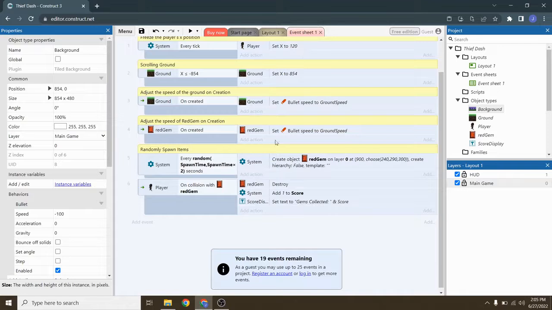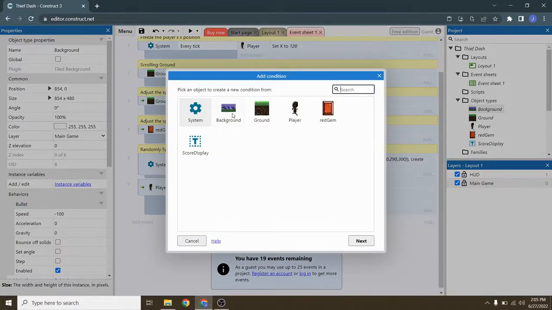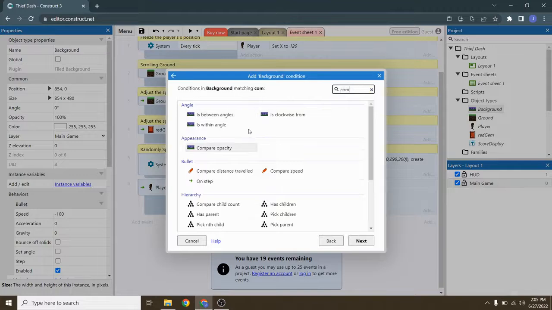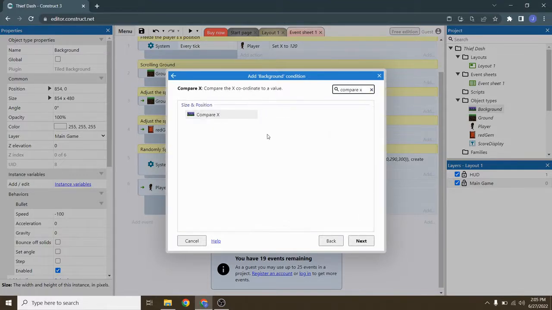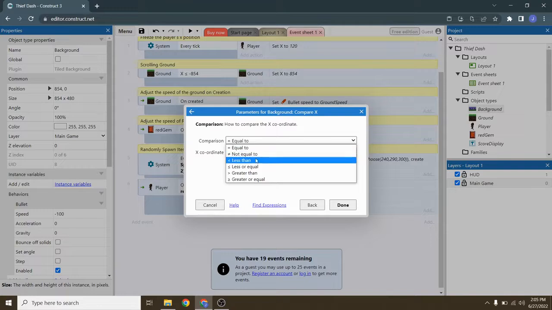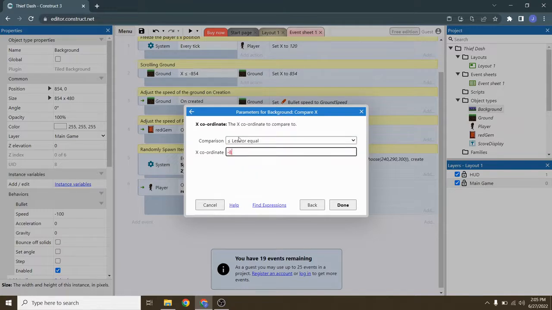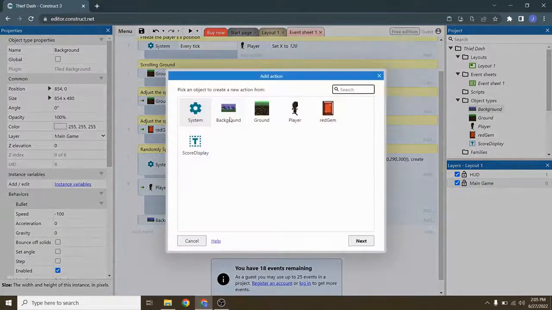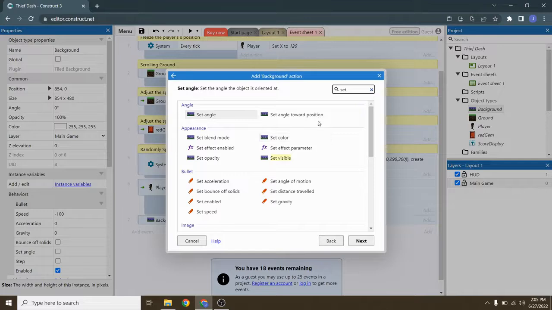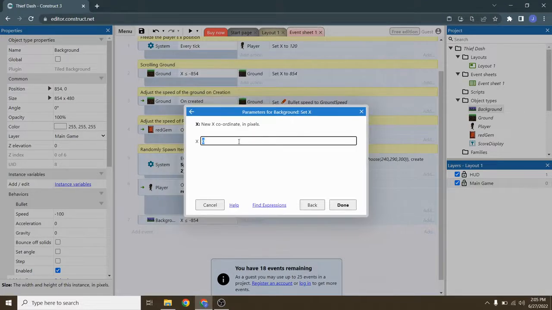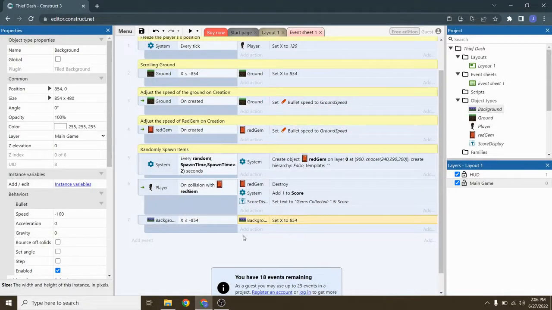Now let's go to the event sheet, and then just like the ground movement, we're going to program this. So the background, we're going to compare the X, and then if X is less than or equal to -854, and that's the width of my picture, that means that it'll be completely off the screen. So as soon as it gets completely off of the screen, let's set the X value to +854, which will be just outside of the screen on the other side.